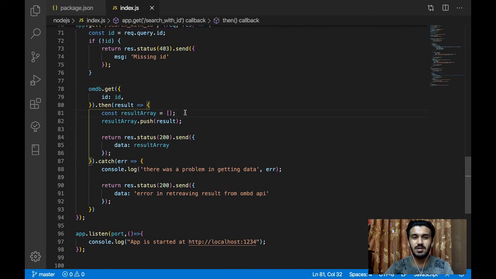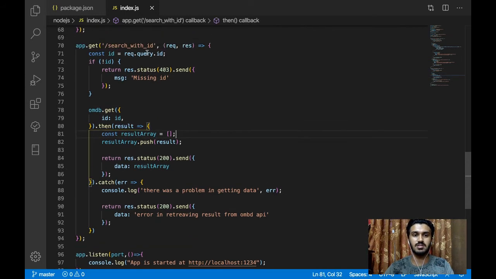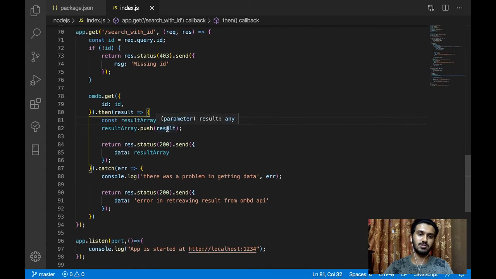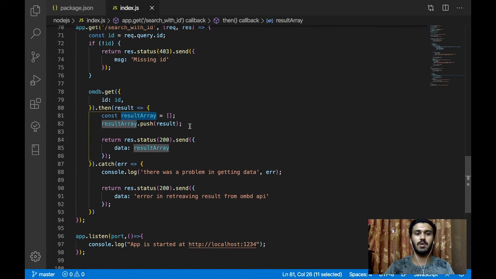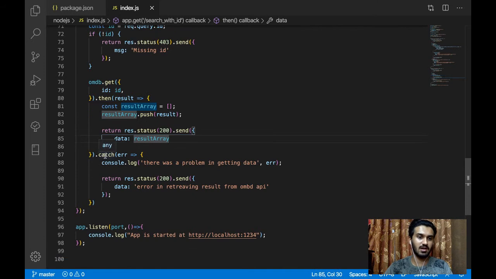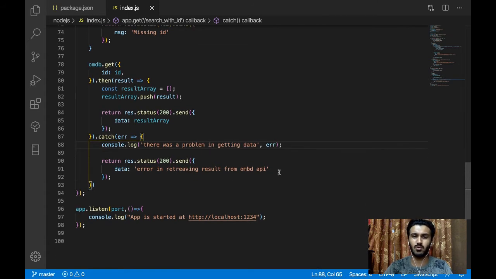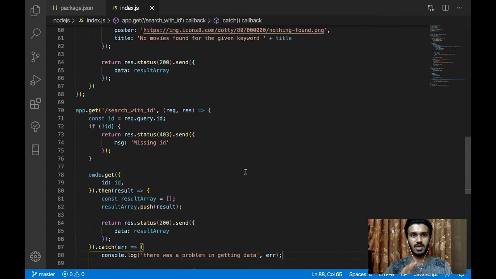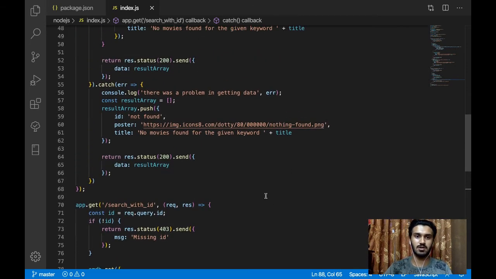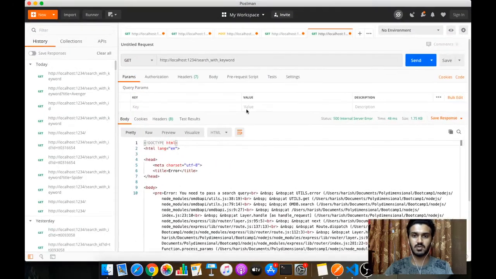Only one result will be got from this API with the ID, because the ID will be unique. It will give only one movie, so it will push that movie data into the result array, and it will pass. If there is any error in creating this, the catch is like a normal try catch. If you are familiar with competitive coding, it will be very clear in this. And if there is any problem, it will just print the error in our console, and it will just return error in retrieving result from OMDB API. So that's it. 2 APIs are done. So we are good to have these 2 APIs, and we will see how it works.